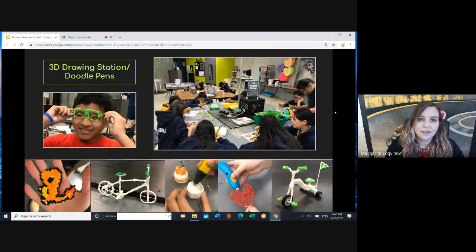One of the popular stations was the 3D drawing station with the doodle pens. Students basically use these pens to melt plastic and make a 3D design of whatever was in their head and make it come alive right in front of them.